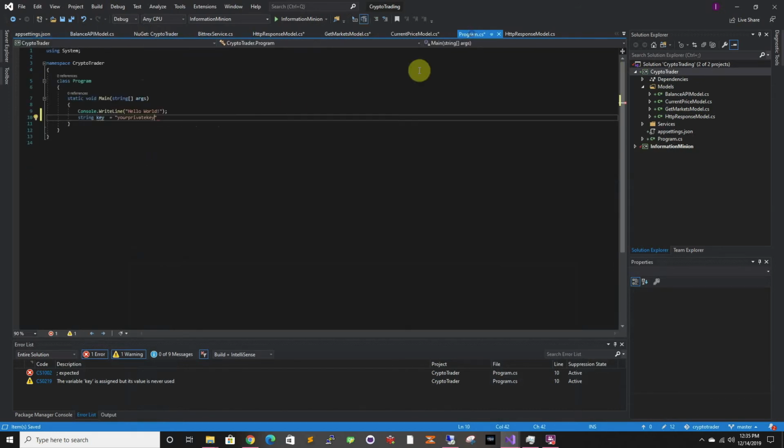So now we go back to Program. Now we have to get the actual string. So to do that, we have to initialize the appsettings.